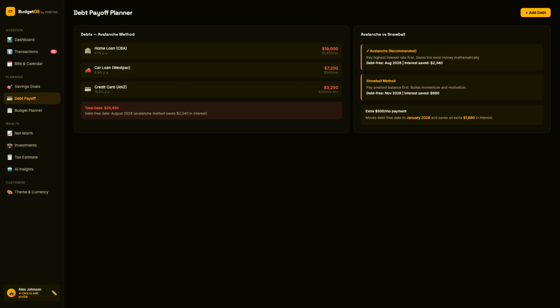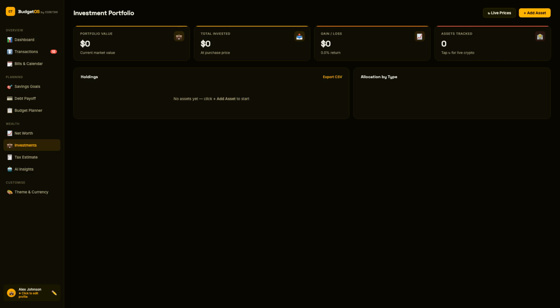The debt payoff page is genuinely useful. Add any debt: credit card, personal loan, car loan, HECS, with its balance, interest rate, and minimum payment. BudgetOS then runs 2 strategies side by side: the avalanche method, which pays off the highest interest debt first and saves you the most money overall, and the snowball method, which pays off the smallest balance first and gives you quick psychological wins. You can also add an extra repayment amount to see exactly how many months you shave off your debt-free date and how much interest you save. Real numbers, not estimates.